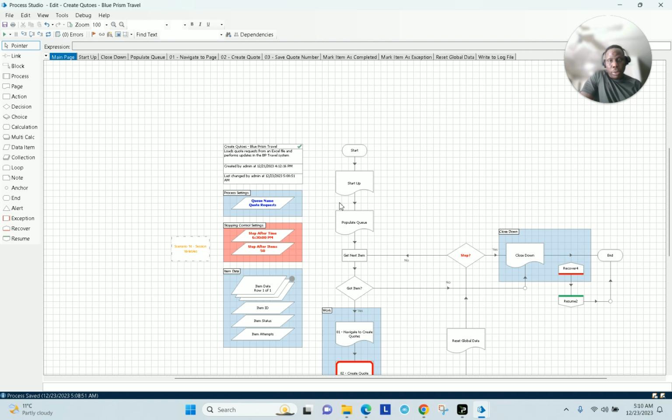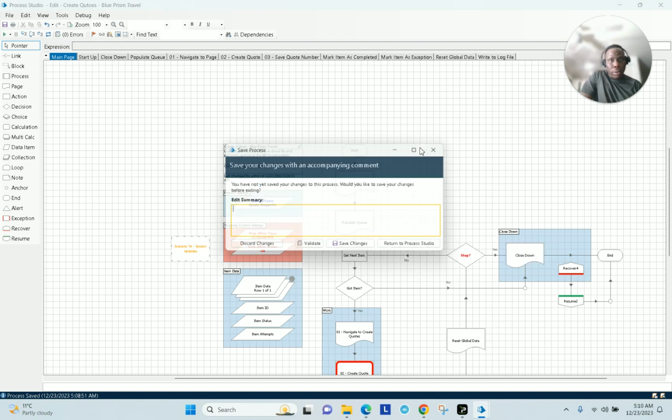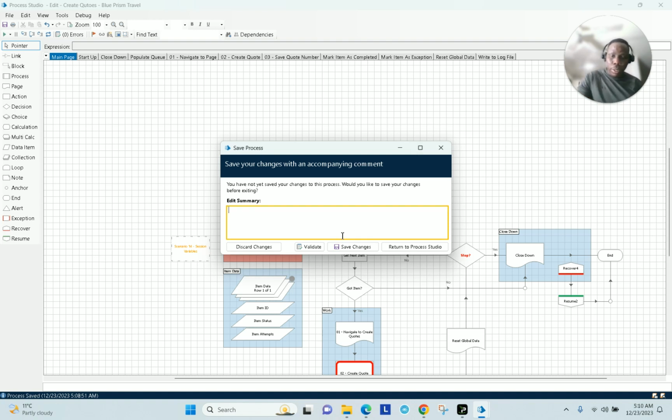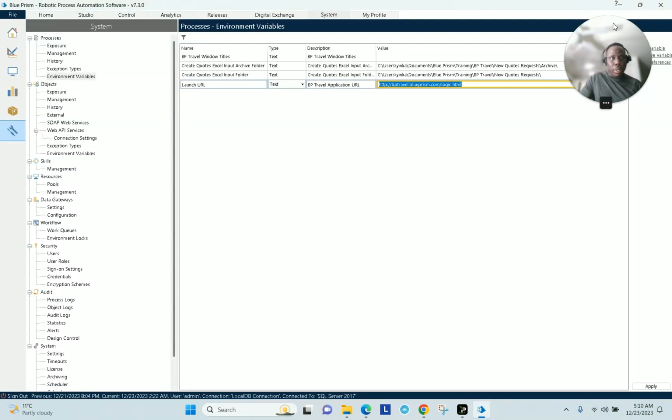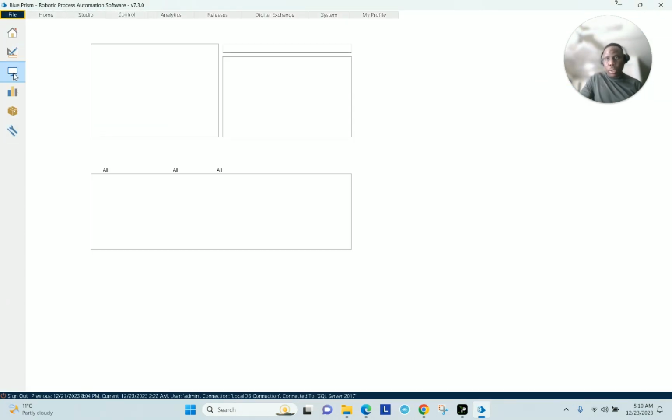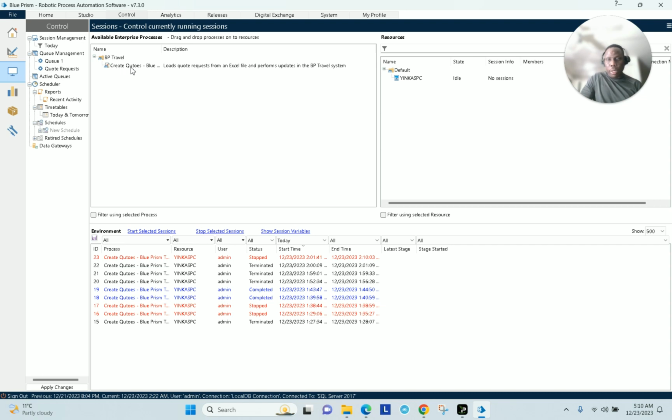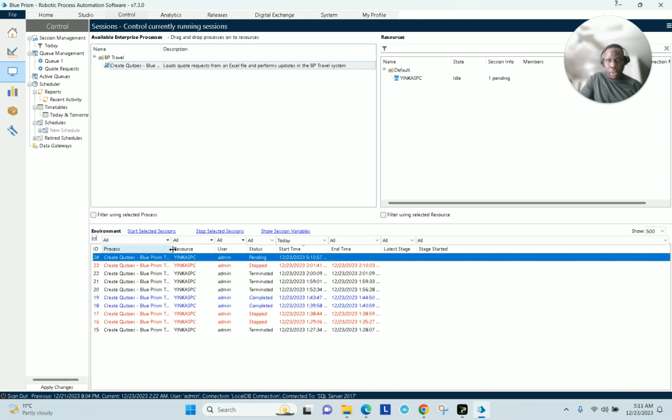And now we're going to demonstrate how these session variables work very briefly. So I'm going to close this. I didn't make any changes since the last time. And I'm going to go to the control room right here. As usual, we drag the process itself onto the resource. And once you do that, you're going to find it's orange here and ready to go. There are 3 things here: start selected sessions, stop selected sessions, and show session variables.